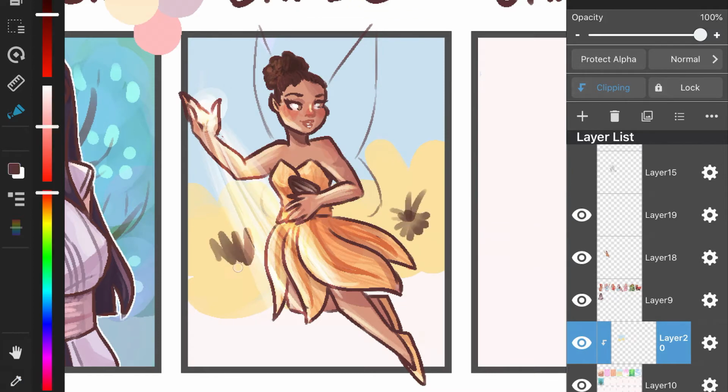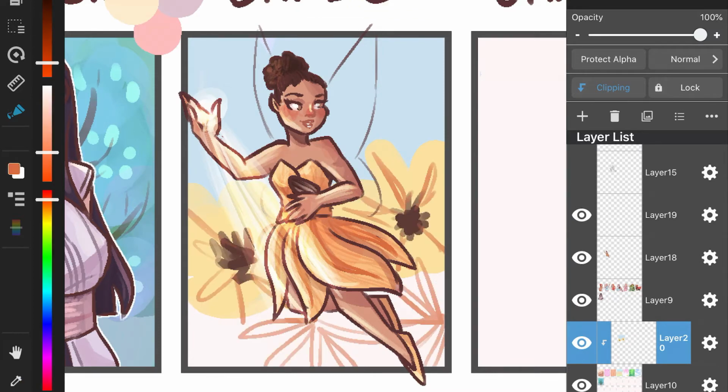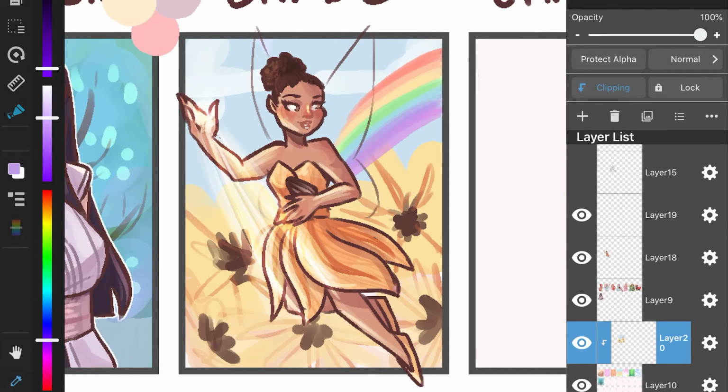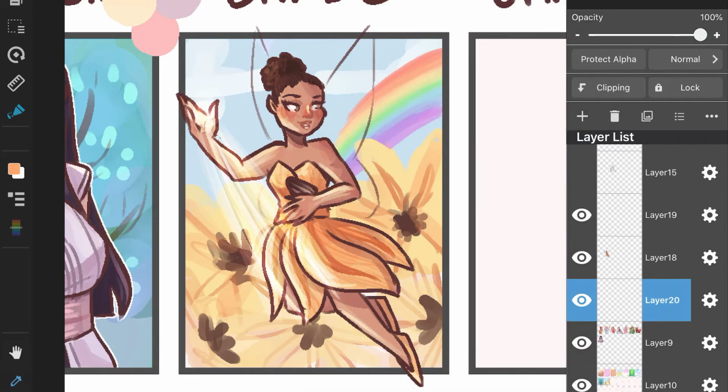I also drew her in a field of sunflowers because in the first movie, at least, she's kind of just seen in a field of sunflowers. And all the other fairies wear dresses made of different sorts of plant matter. And light fairies are sunflowers. Apparently, that's how that works.